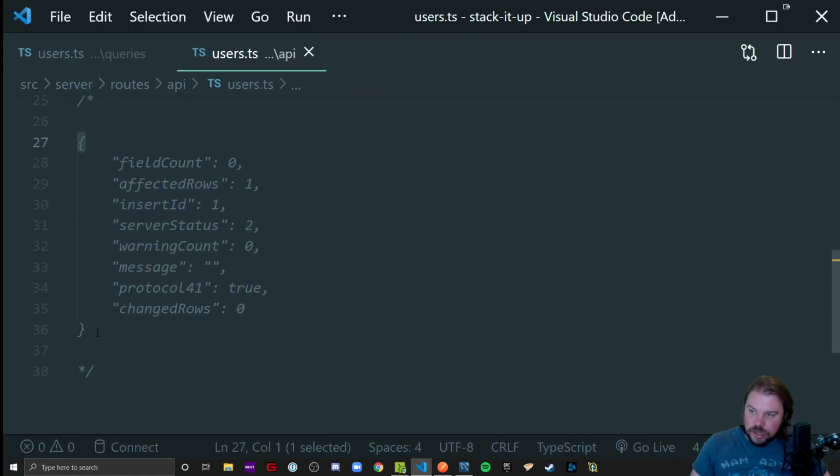Result is an object, and it has these properties that could or could not help you. So it would be result.fieldCount, result.affectedRows, result.insertId, serverStatus, warningCount, message, blah, blah, blah. The only ones you're really going to care about as a newbie are going to be affectedRows to know if it worked or not.